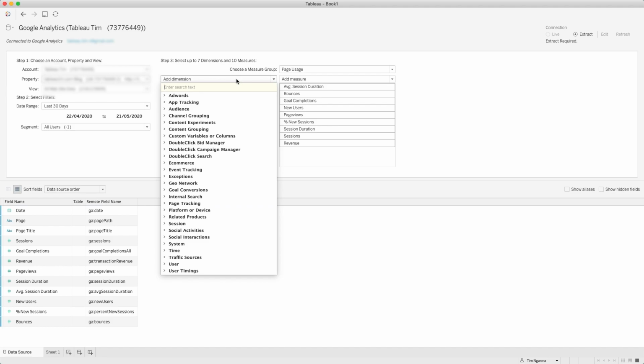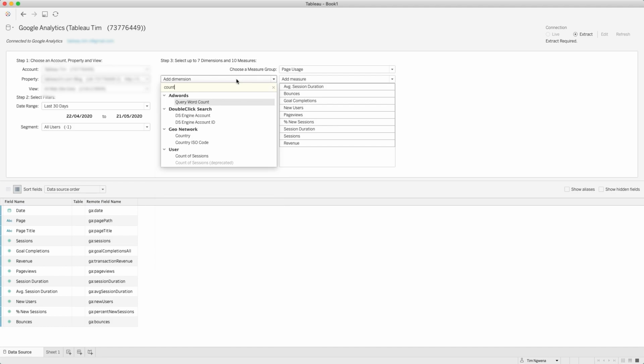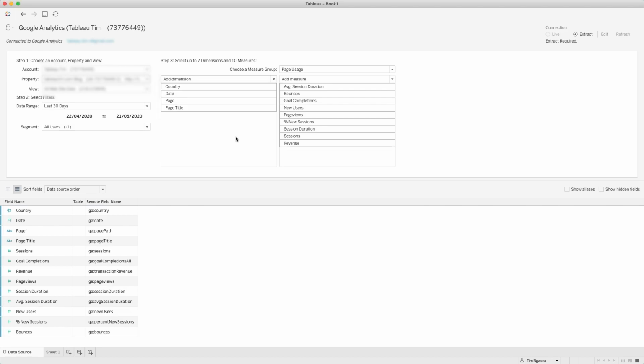I'm going to go ahead and add country to this dimension list. And now I think I'm ready to hop into Tableau and start analyzing this data. In order to do that, you just need to go over to sheet 1. You'll notice that all API data sources typically require you to have an extract, so I can't connect to this data live. I can, however, set this data source to refresh if I publish it up to the Tableau server.